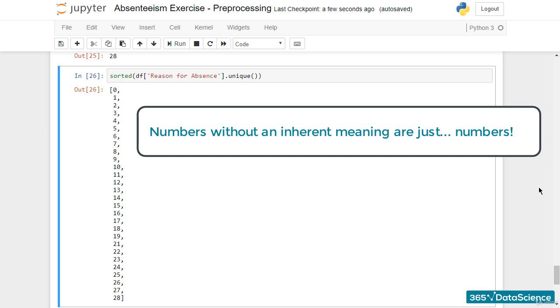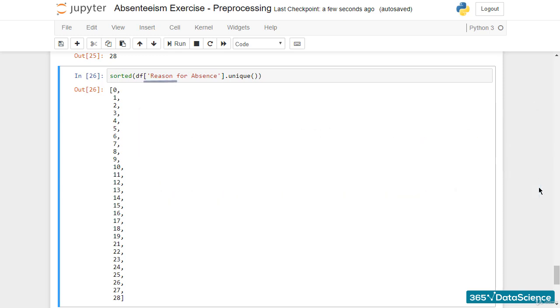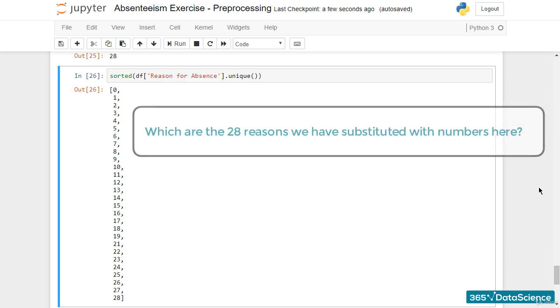Rephrasing the question in data analytics terms would make it sound like this. How can we extract some meaning from these numeric values? And then you wouldn't give up until you obtained an answer. Here's what I mean. The reason for absence column contains integers only. When you hear reason number 1, are you able to immediately figure out why a person was absent during a certain working day? And are you able when you hear reason 22? No, you aren't. So, you should immediately ask yourself, which are the 28 reasons we have substituted with numbers here?